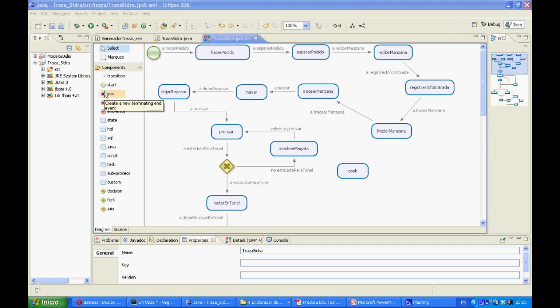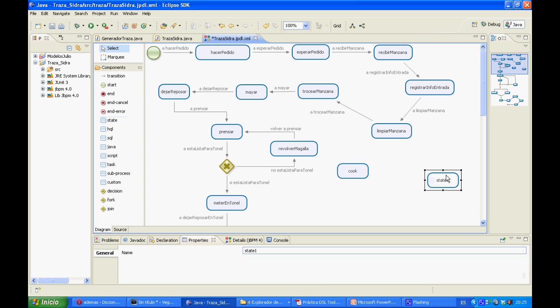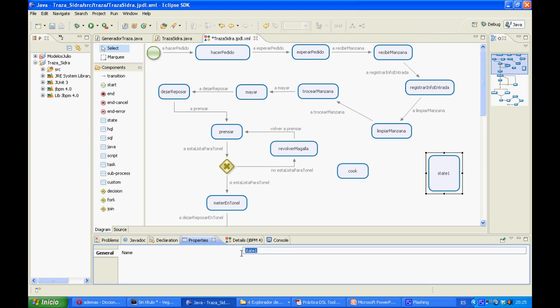Here, we've got the elements we can use for our diagrams. For example, we've got the starting point and the end point for the process, and state activity, task activity, decision, fork and join for concurrent activities. If we want to use one of them, we only have to select it and then place it in the diagram like this. Then we can move it in the diagram, make it bigger, and we can change the name. For example, let's call it buy.